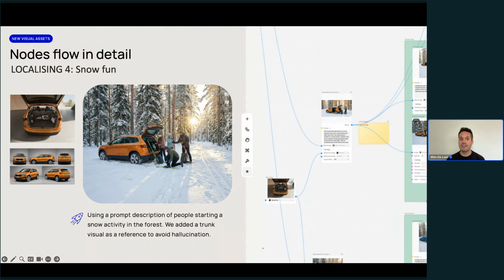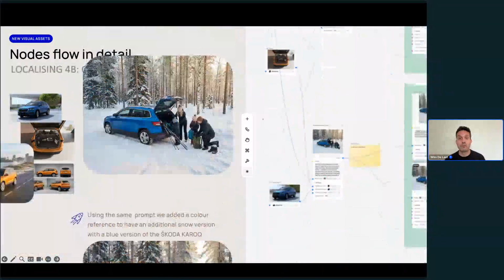And hallucinations, that's when AI invents details that weren't in the brief or in the prompt. Adding the boot reference keeps the interior details accurate and the brand integrity intact. So it's a small addition, but it can make a significant difference in output quality. Of course, it's something that would otherwise require a full new photo shoot.